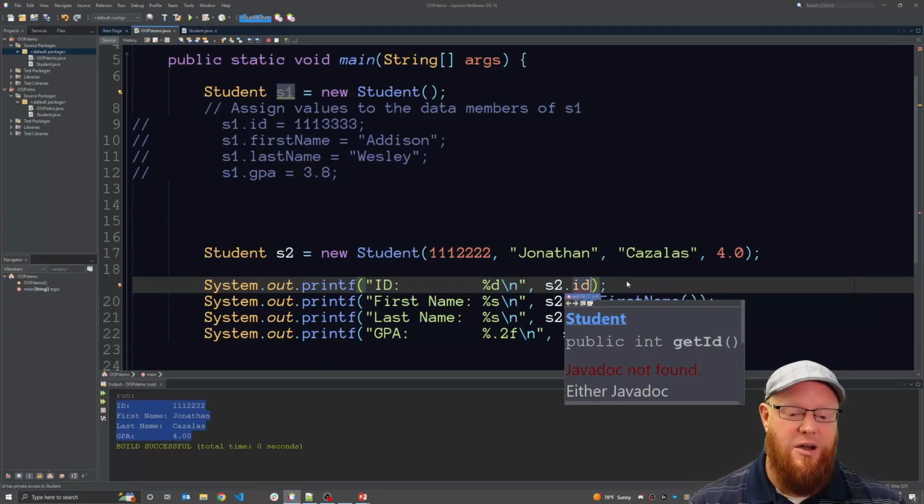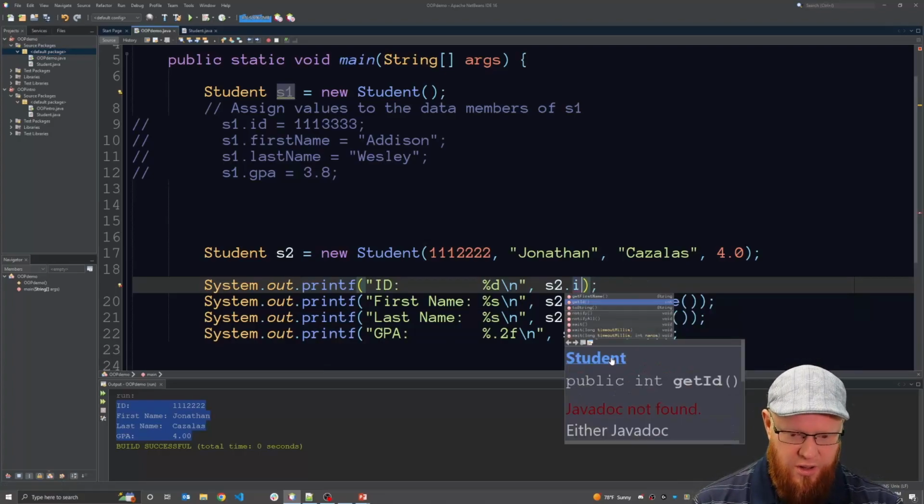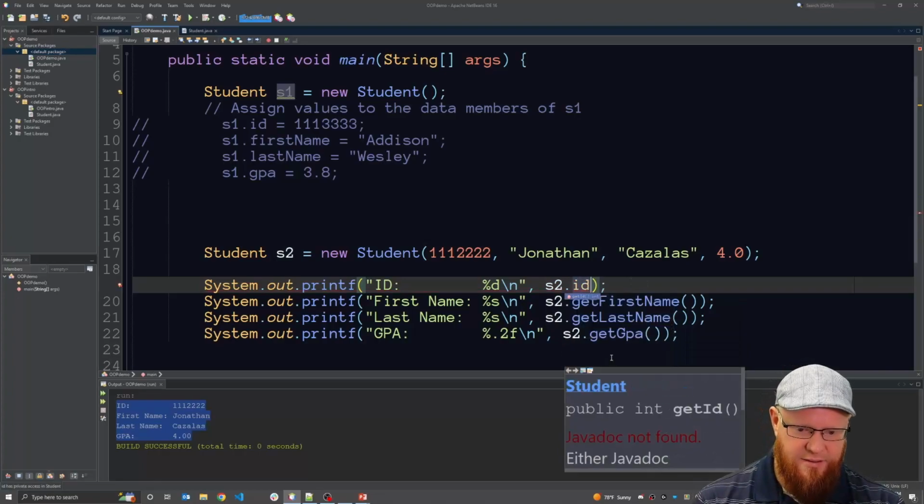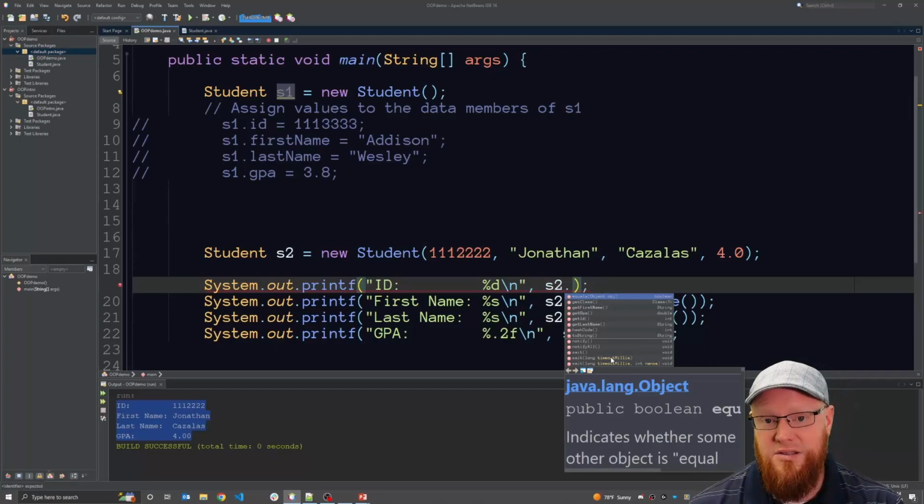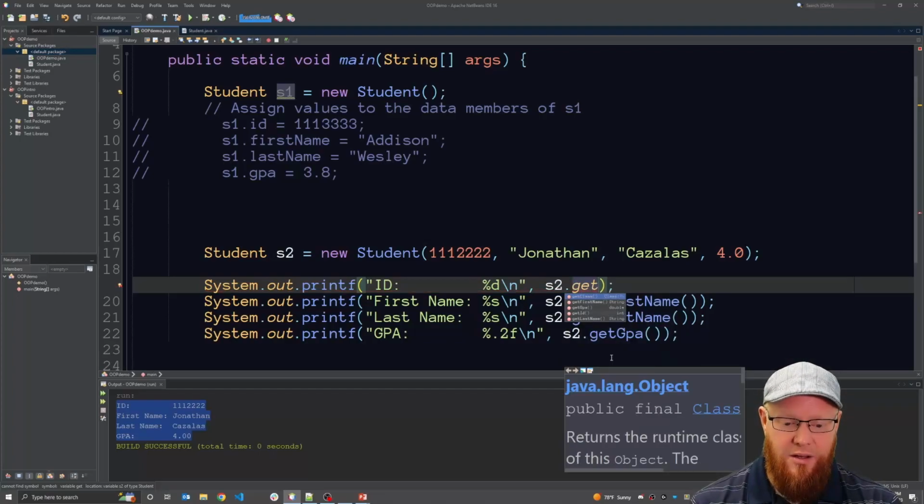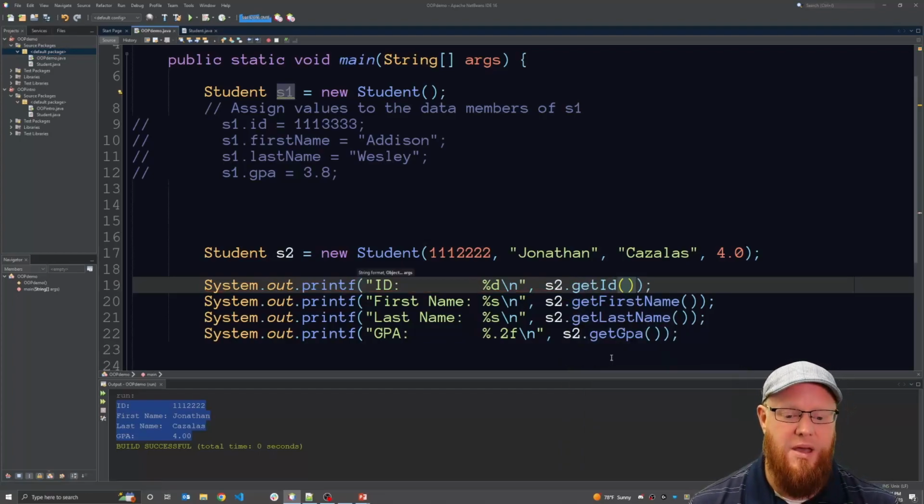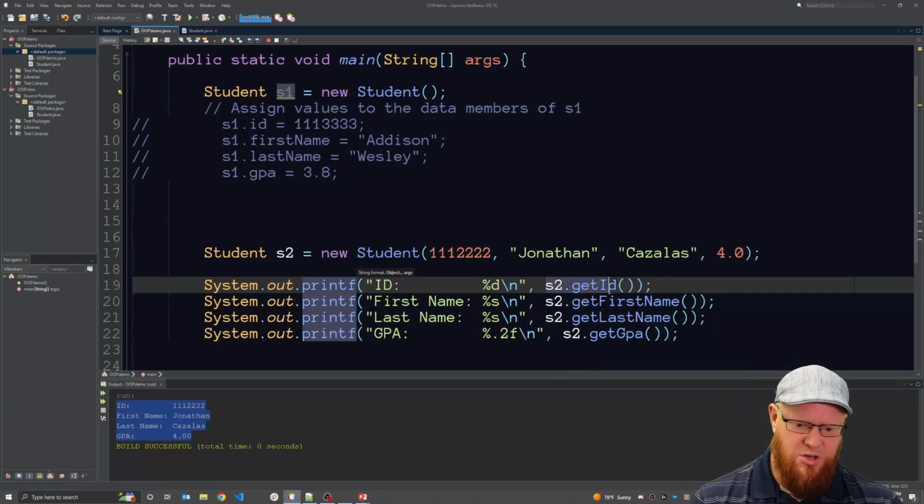It doesn't allow us. Notice it doesn't even show a dot ID, right? You can't even pull it up in the list because it has private access. We cannot access it directly. Instead, we have to use this getter method we made. So what is this doing? Just check it out. s2.getID.